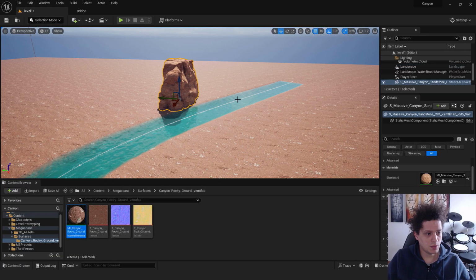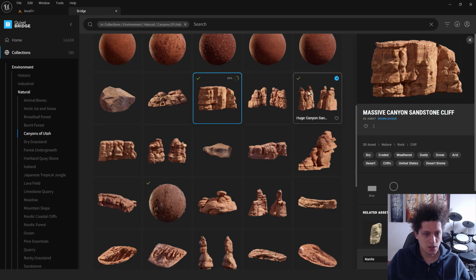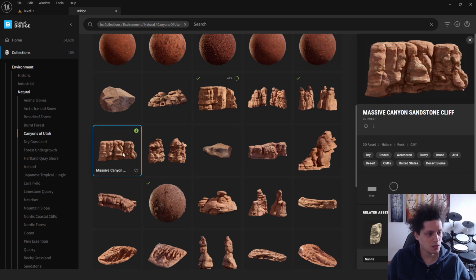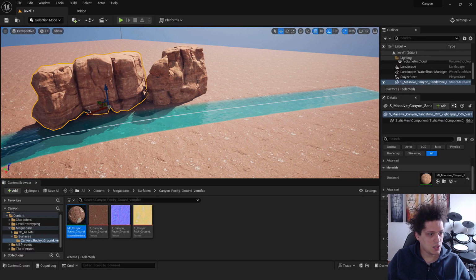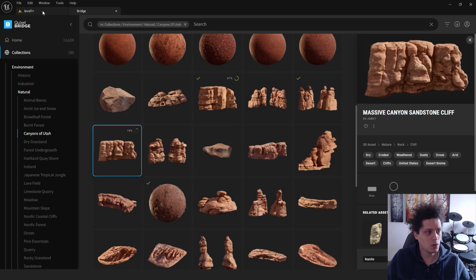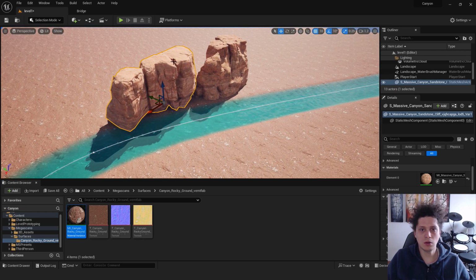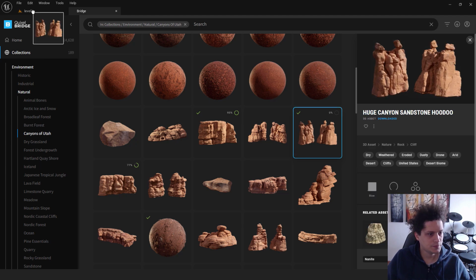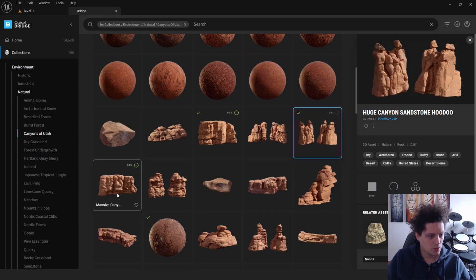Over here, for example, we have one cliff, and we can go to Bridge and select another cliff, for example, this massive canyon. Make sure it's Nanite, drag and drop. You can see it will download while we are working, so we don't need to worry about it. You can see it's downloading now, but we still have our model. It's low poly, but we can still work on our organization. Okay, let's use this huge canyon. And we can use another one, and it will be this one.